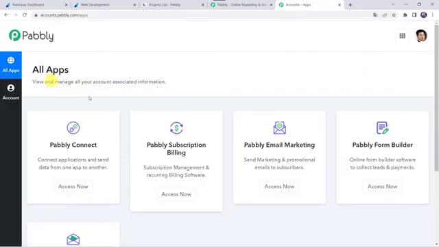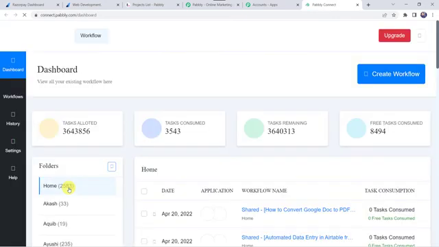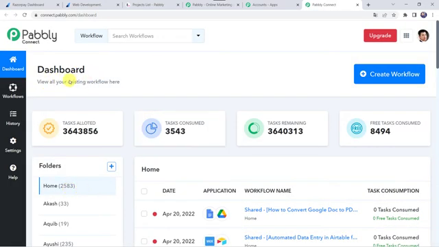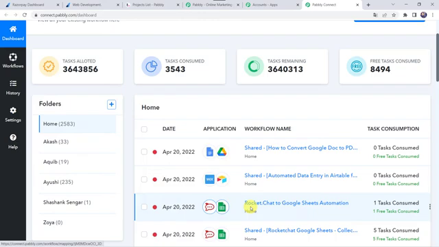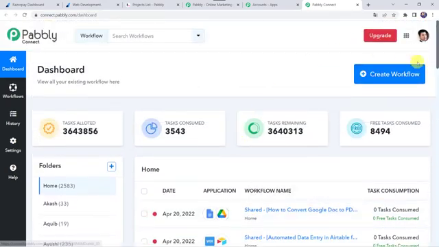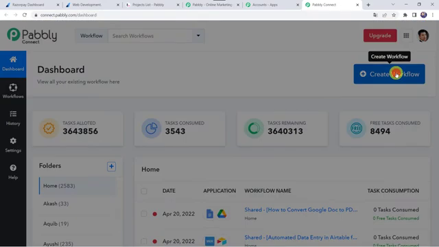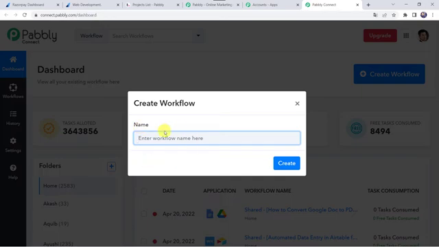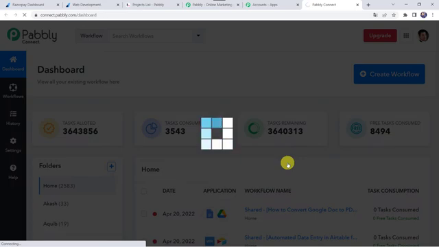In the all apps section, come to Pabbly Connect and click on access now. This is the dashboard of Pabbly Connect. Here we have to create a workflow. For that, come to this plus sign and click on create workflow. Now here we have to give a name to the workflow. So let us give the name as Razorpay to Teamwork Integration. Here you can give the workflow name as per your requirement and simply click on create.